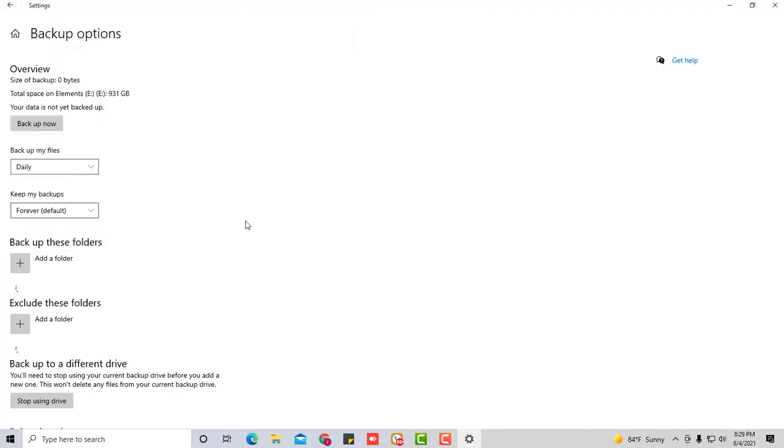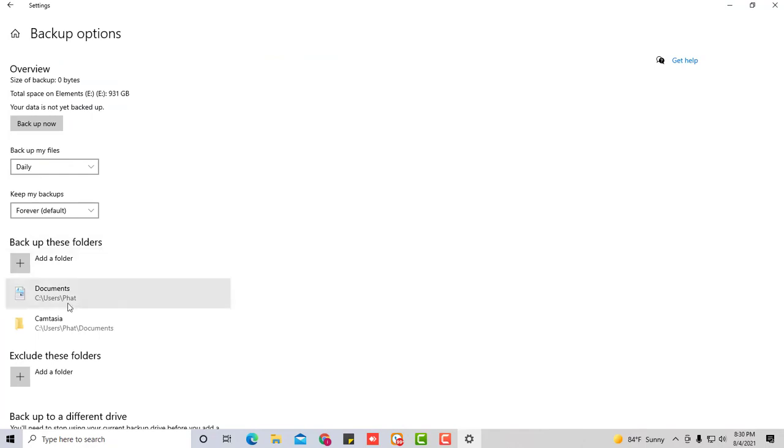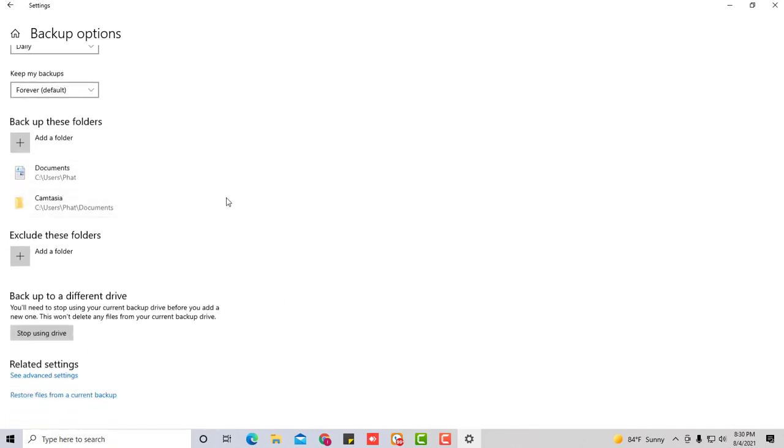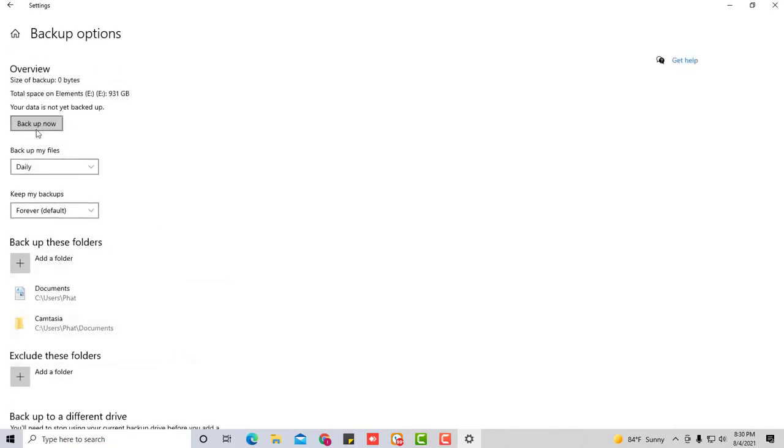So I'm going to choose Folder. And as you can see, it's there. It's the C drive Documents, then Camtasia is the specific target folder it's backing up, right? And right now it's officially set and it's officially going to back up on a daily basis. If you just want the first set of backups to happen now, you can just click Back up now and it'll go ahead and start writing it to your external drive.